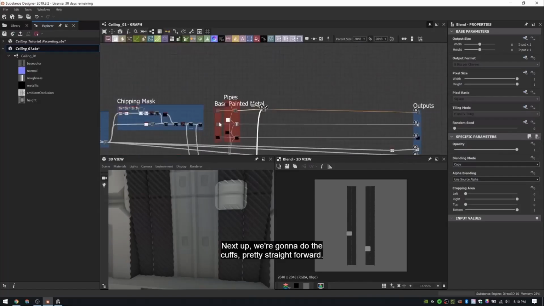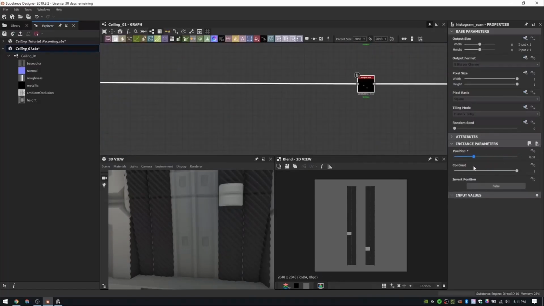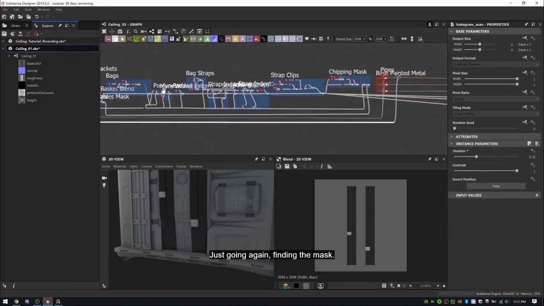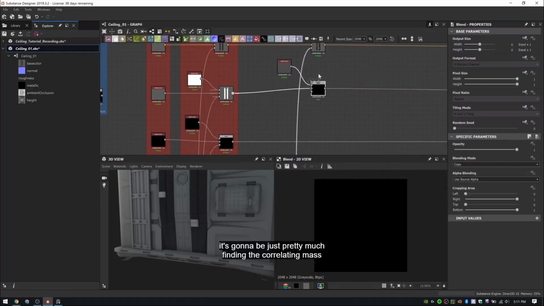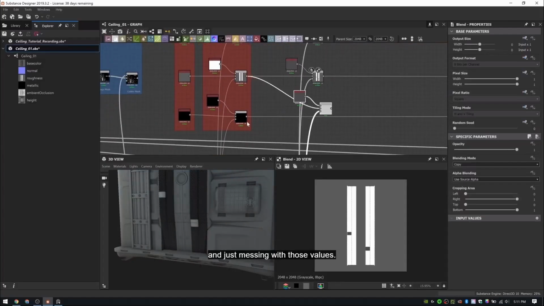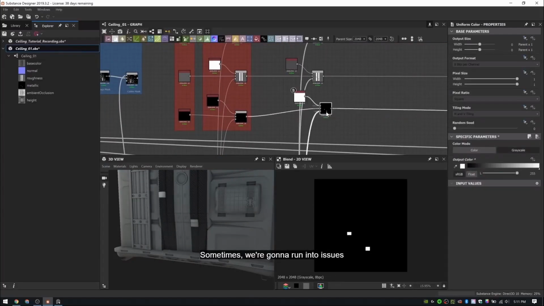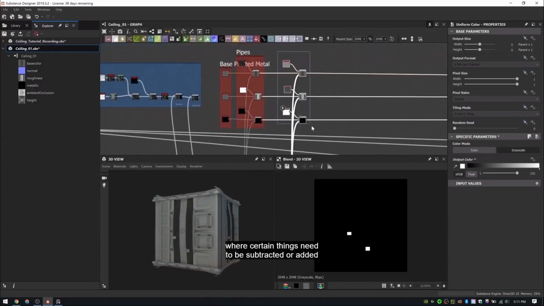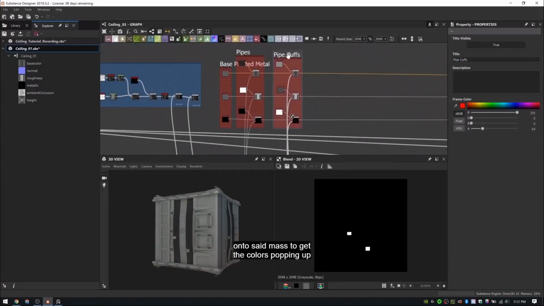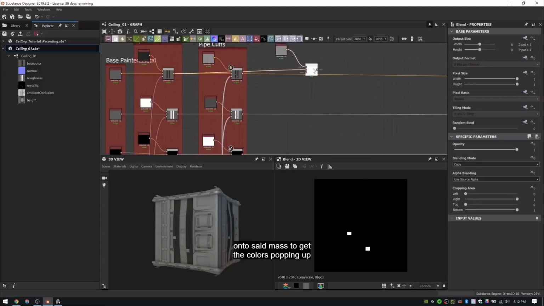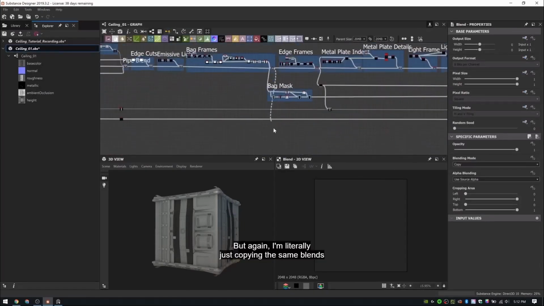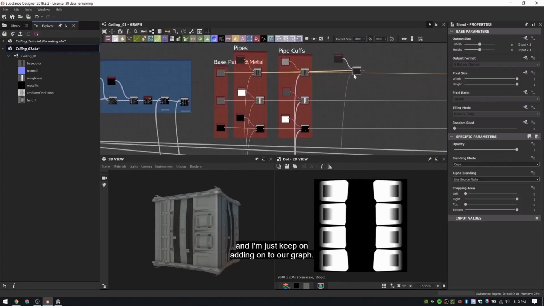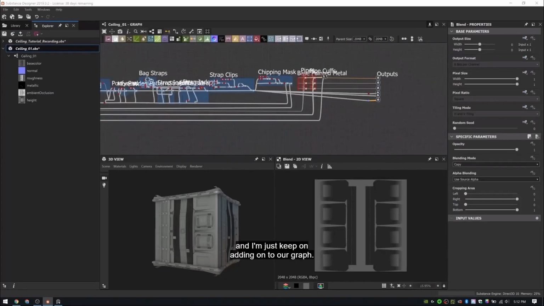Next up, we're going to do the cuffs. Pretty straightforward. Just finding the mask again. From here on out, it's going to be pretty much finding the correlating mask and messing with those values. Sometimes we're going to run into issues where certain things need to be subtracted or added onto said mask to get the colors popping up where they need to be. So sometimes you'll see me doing that. But again, I'm literally just copying the same blends from the previous and just continuing to add on to our graph.